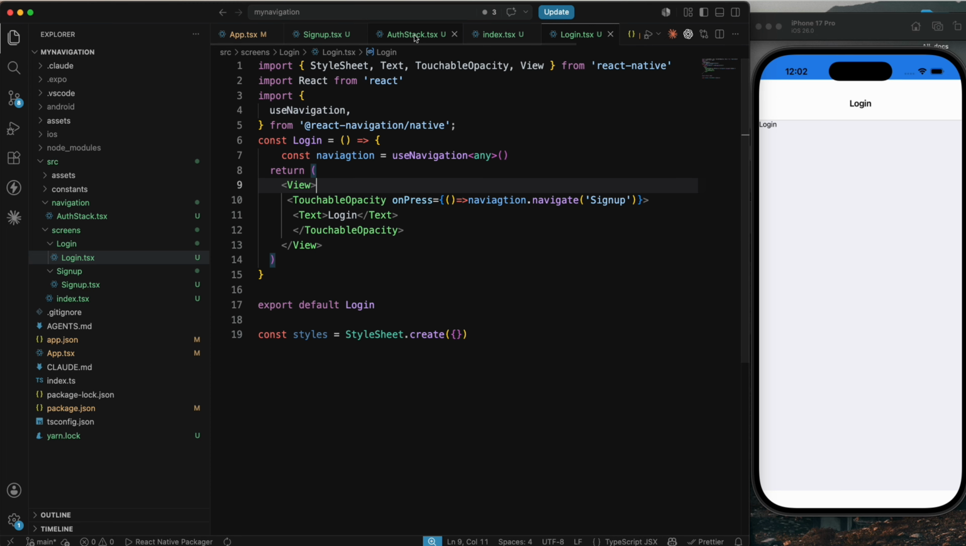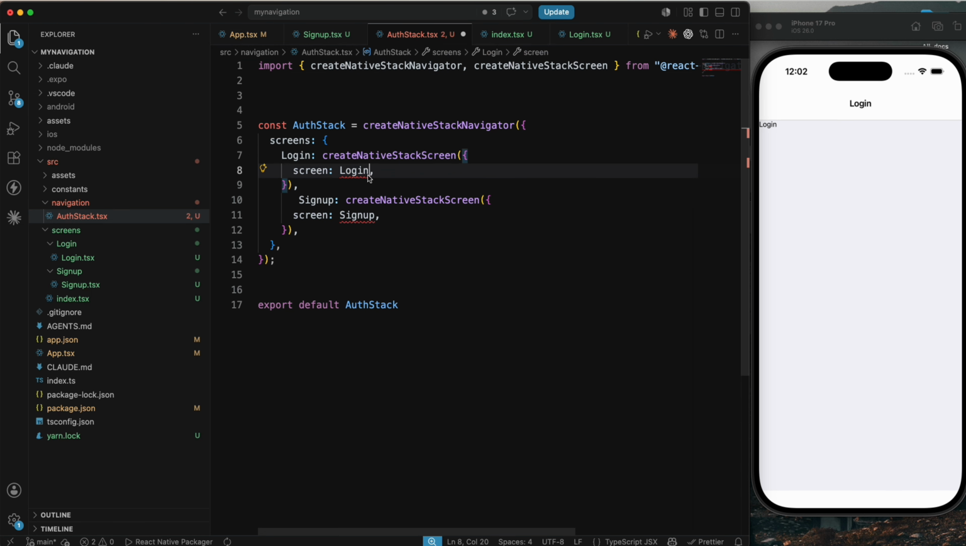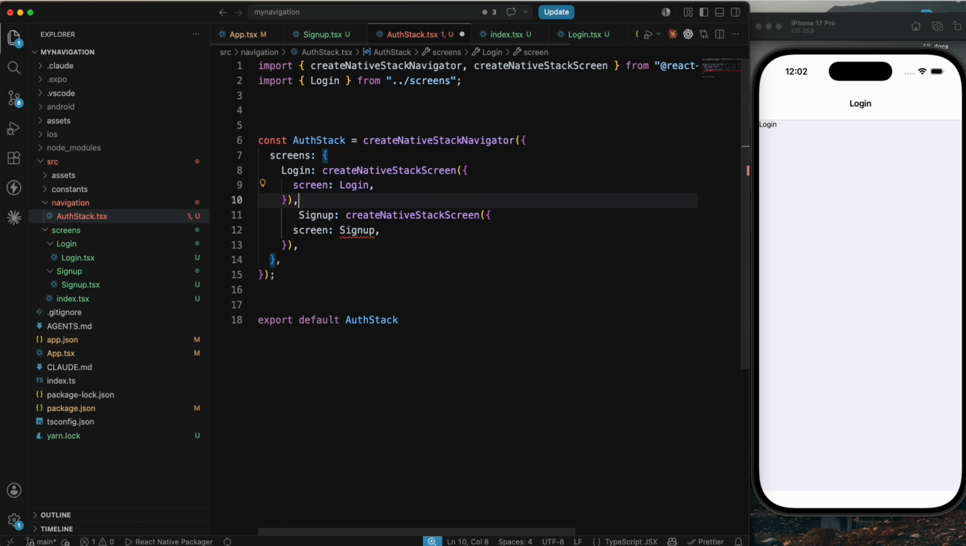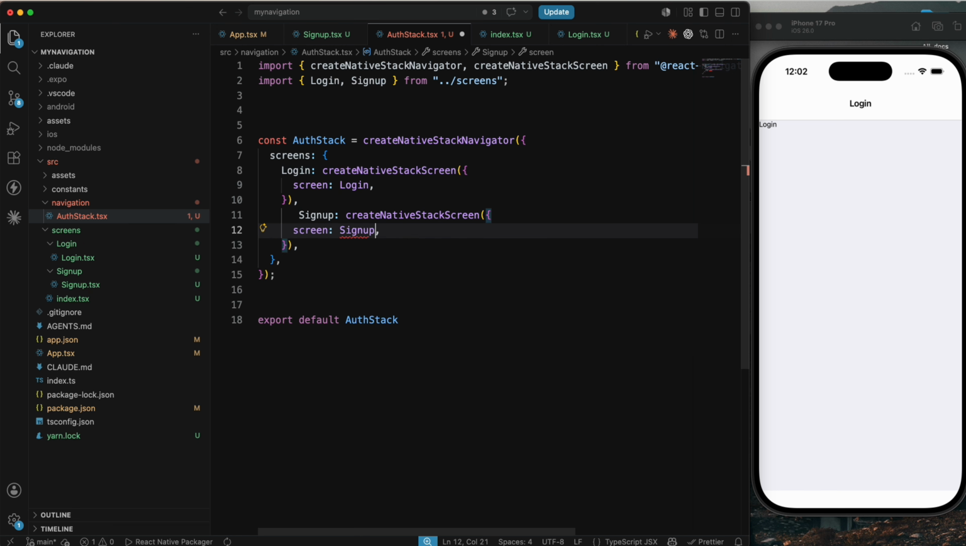So now I'm going to the auth tag again. I'm going to remove these two lines, and I'm showing the difference also. Let me import this again. So we are going to import from the screen, you can see, and then we are going to import from the screen again, like the sign up. This is the sign up, you can see, import it. So now we can see we only import from one line.